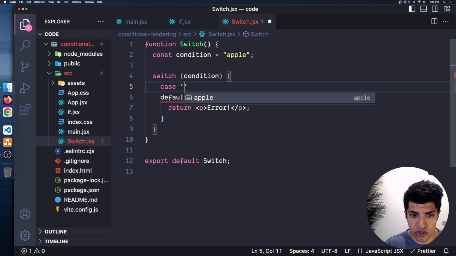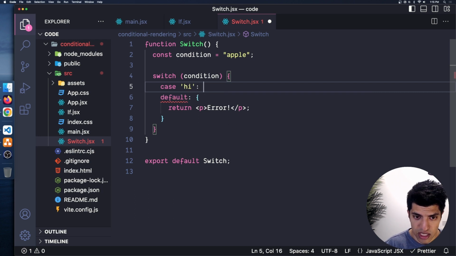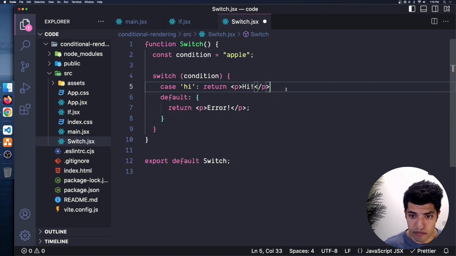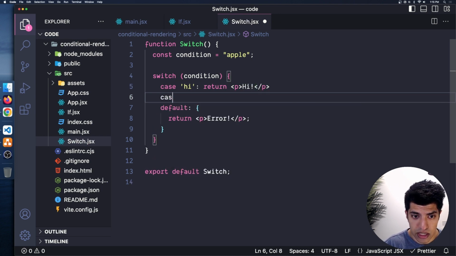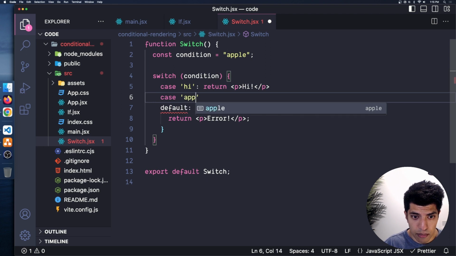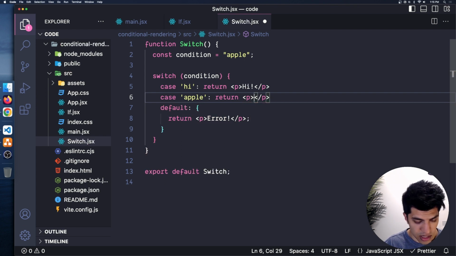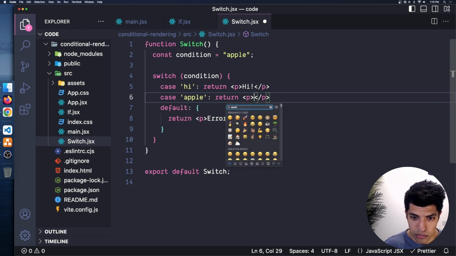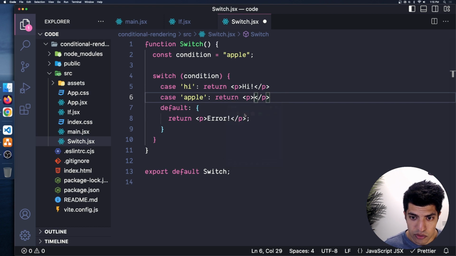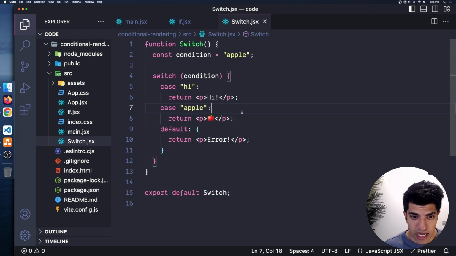And for this, let's just say if the case is hi, then we're going to return a p tag that says hi. If the case is Apple, I'm going to return a p tag that, can I do an emoji in here? Let's see, Apple. There we go. Let's do that. Why not? See if that works. Apple. And there we go. My reformatter just kicked in. So that should be good.